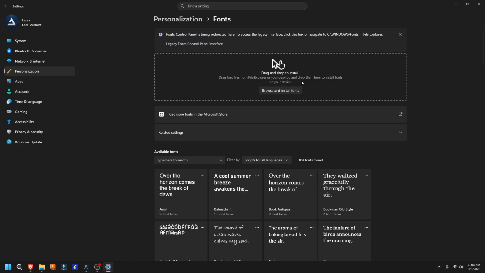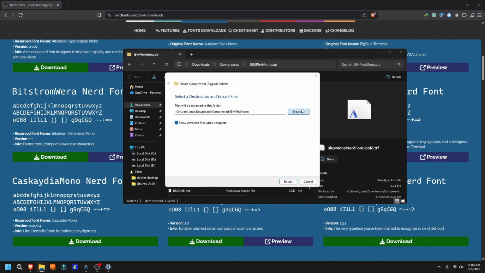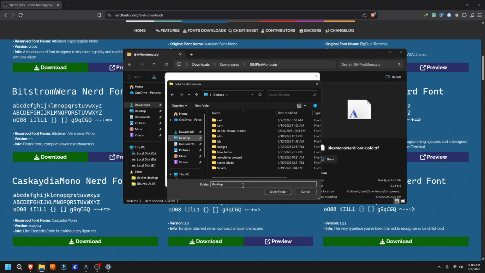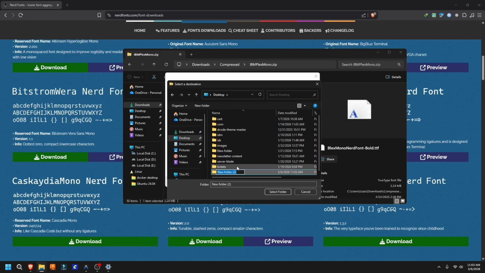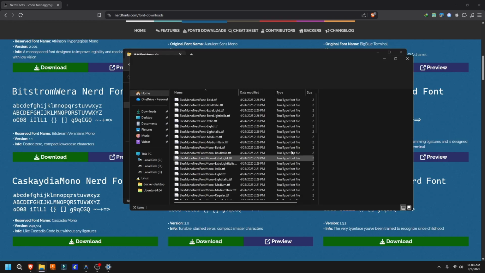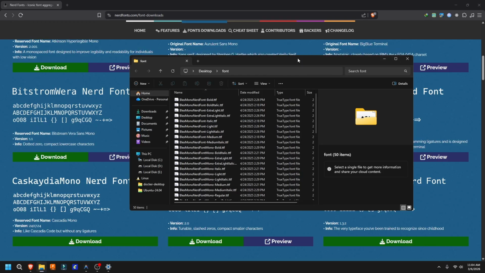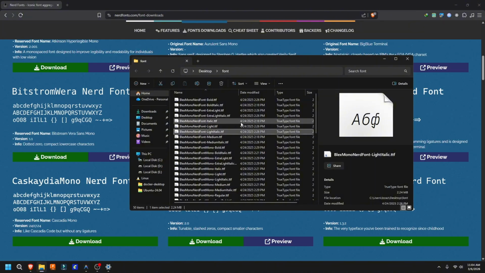But before we drag and drop, we have to unzip this file. So I will click extract, go to desktop and create a new folder called font and select, and I will extract all the fonts in this folder. Then I will just close the zip file. This is the font folder which contains all the fonts.